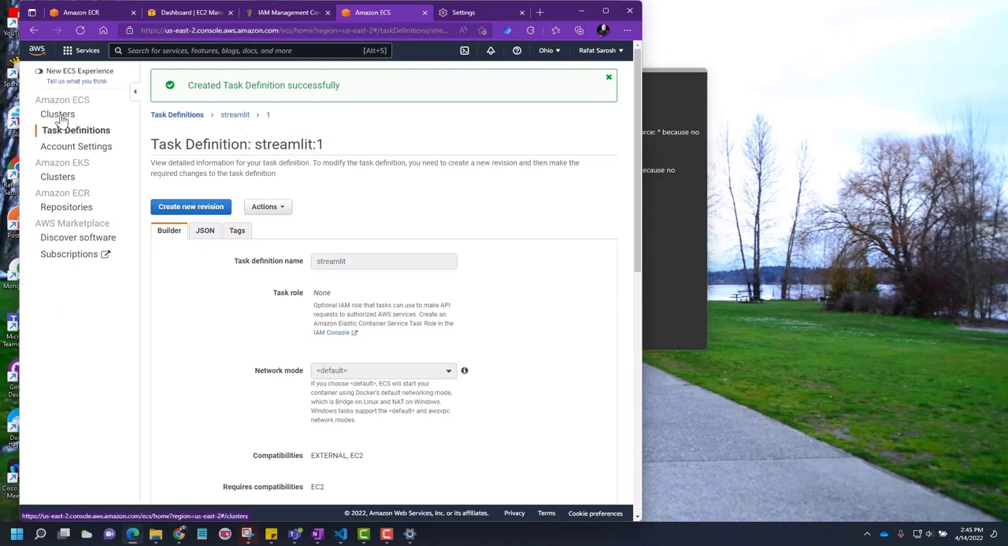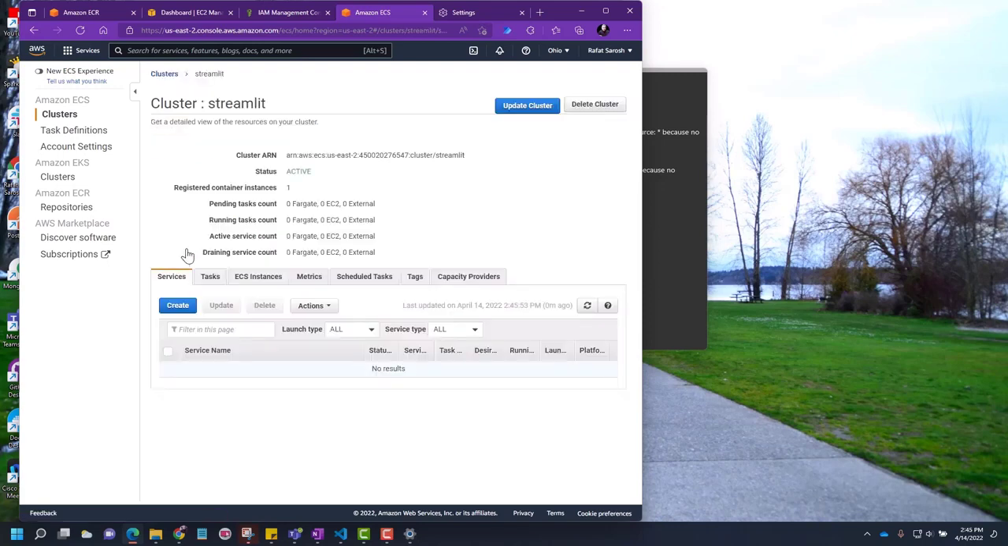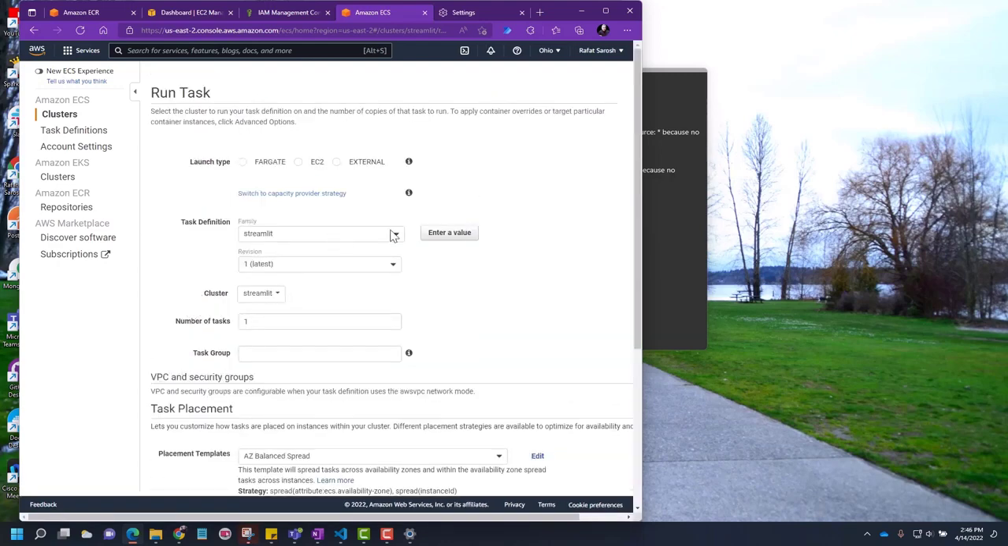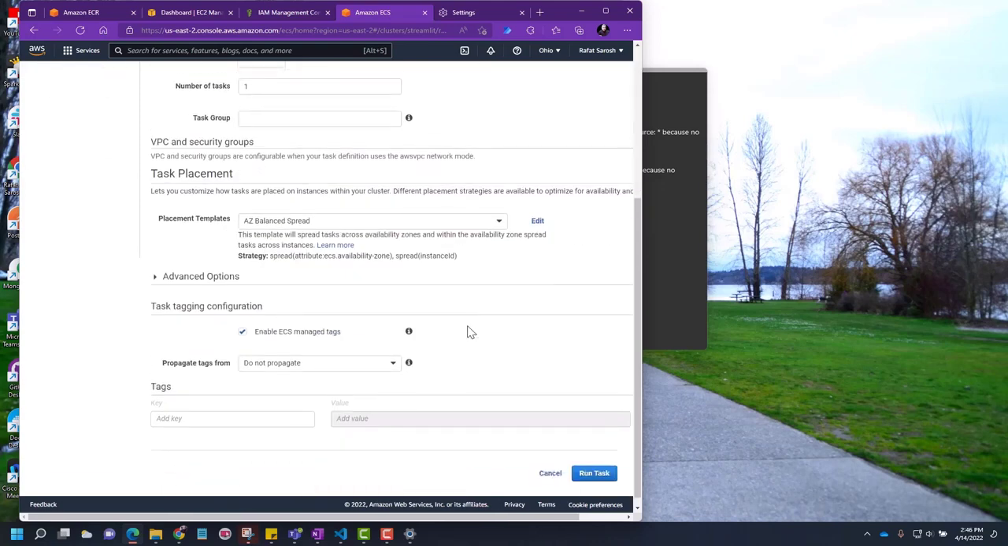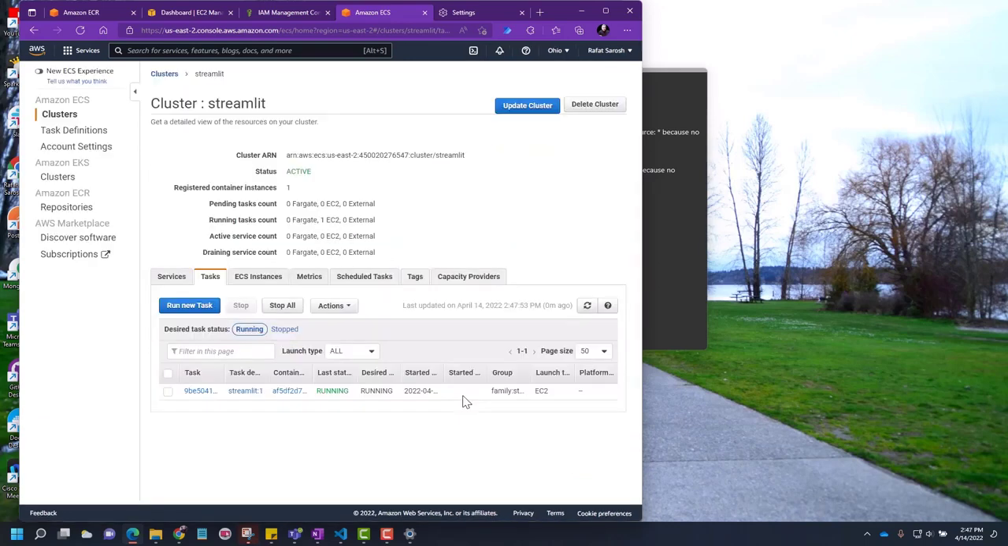And now we'll go to the cluster and click on this cluster and then create a task here. Run new task. This task definition has come out from our previous activity where we created a task definition. Choose this default, Streamlit, everything default, leave everything as is, and then let's run the task. Now this task is running.